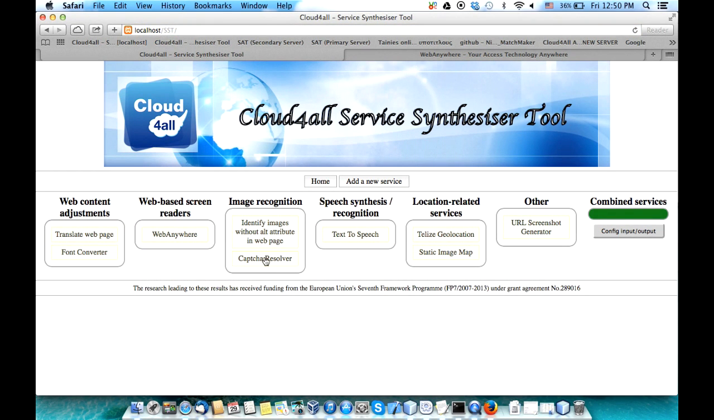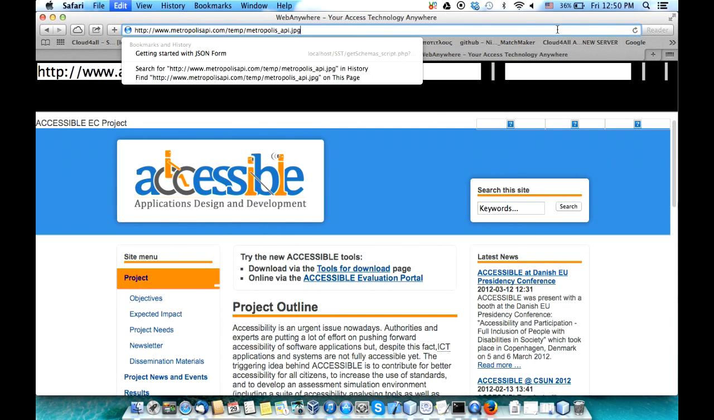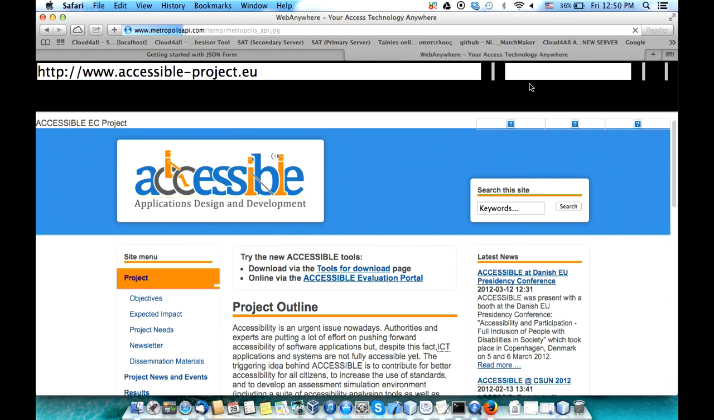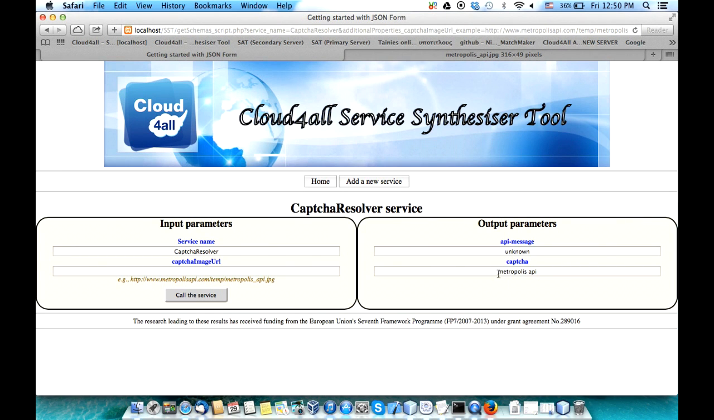Another service is used to overcome the barriers of the CAPTCHA images that are generally inaccessible. The service takes as input the URL of an image containing CAPTCHA, identifies the text contained in the CAPTCHA, and returns it to the user. In our case, this is the image given as input, and this is the recognized text.